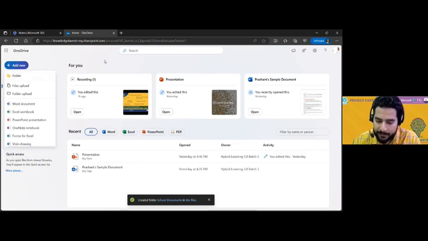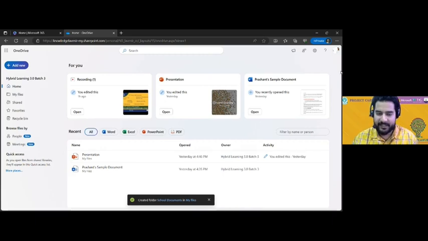Once my folders are created, I can't see the folders on the same screen. I should go and click on My Files.